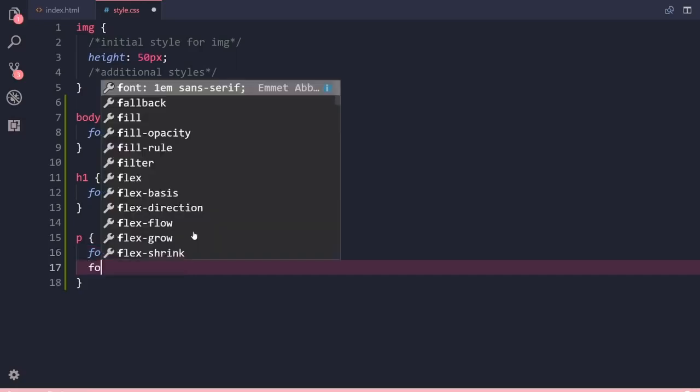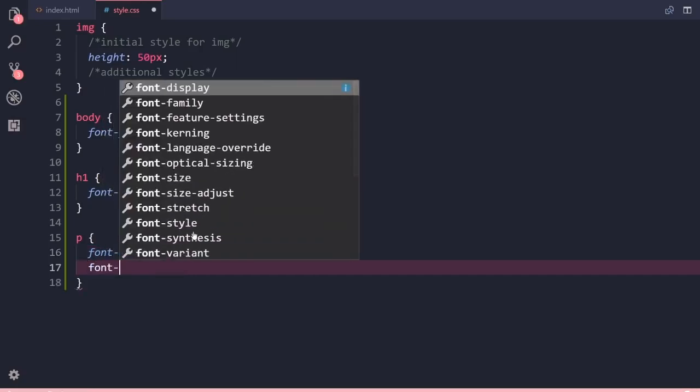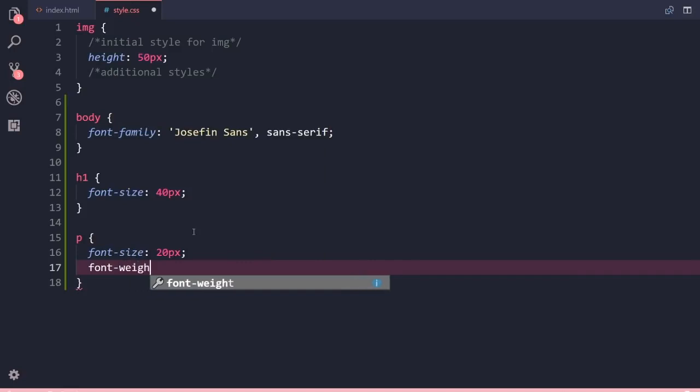Now I want to style this paragraph a bit more by changing the font weight of the paragraph element. And here I'll use the font-weight: bold declaration on our paragraph rule. Font weight bold. Perfect.